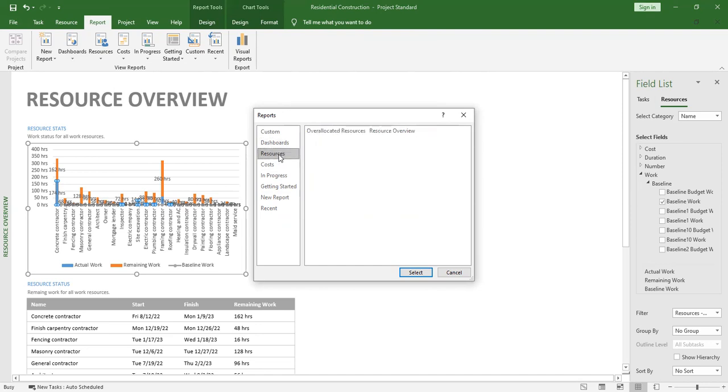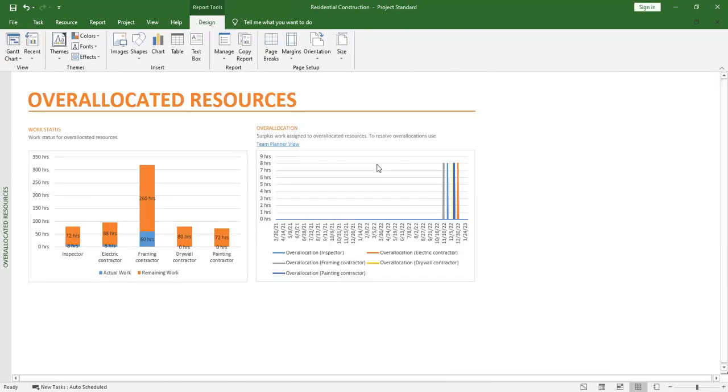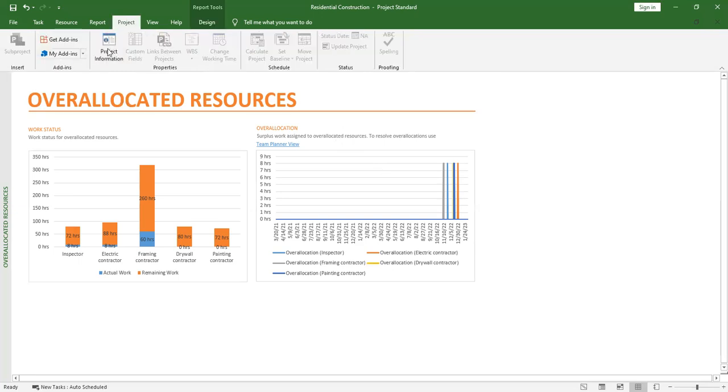Then we have resources. We have the one for overallocated resources and resource overview. If I'm interested in this, I select it, and it will bring up the resources that have been overallocated and show you in detail how those overallocated resources are performing.